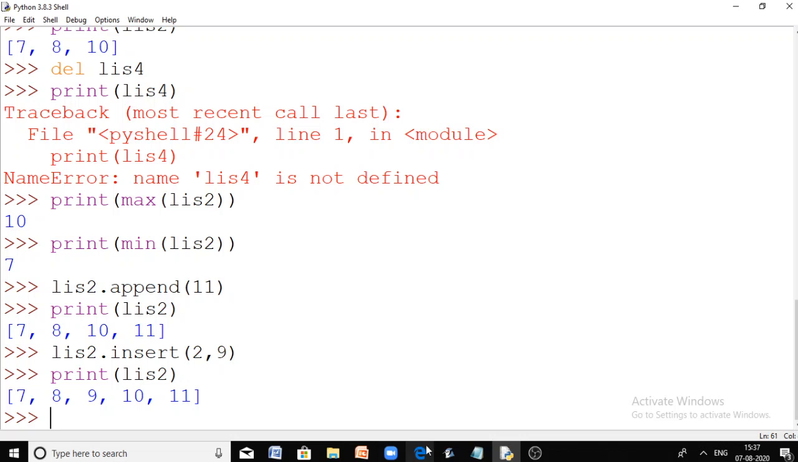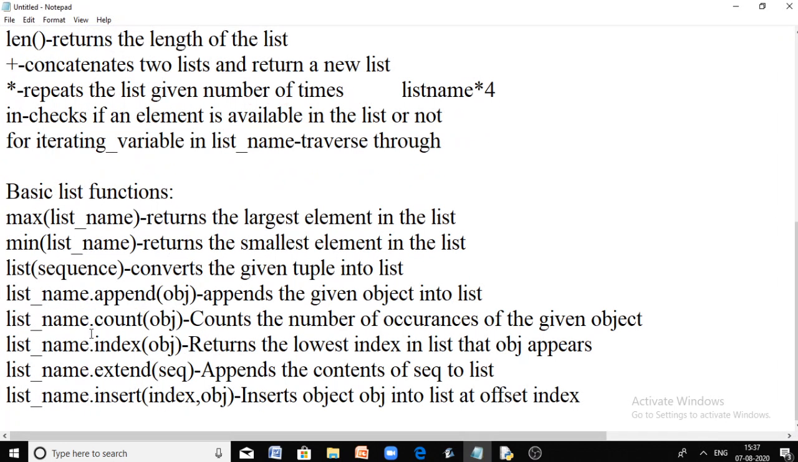Now, another function is there. What is that? It gives the index of a given object.